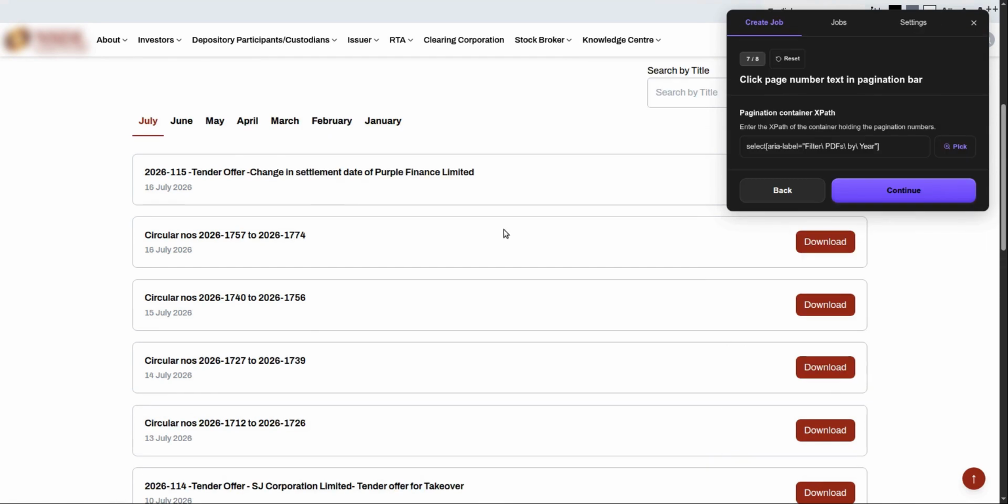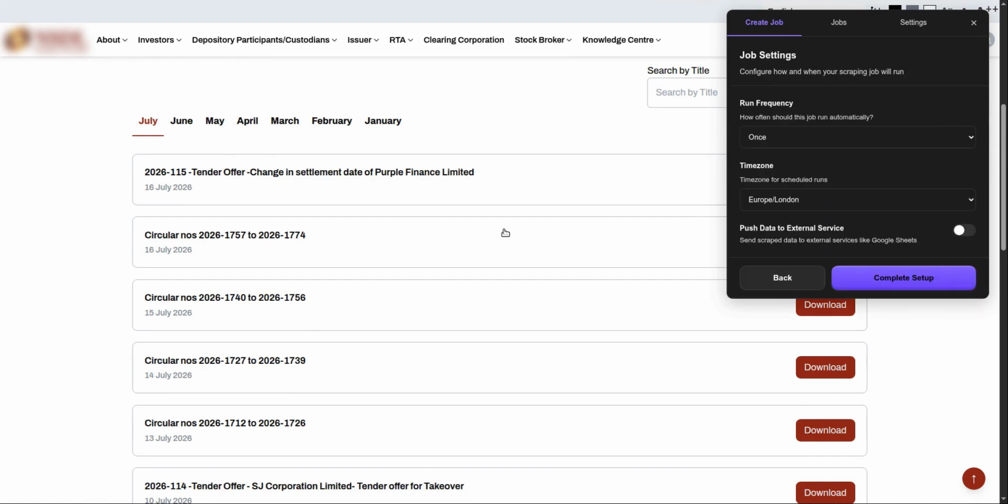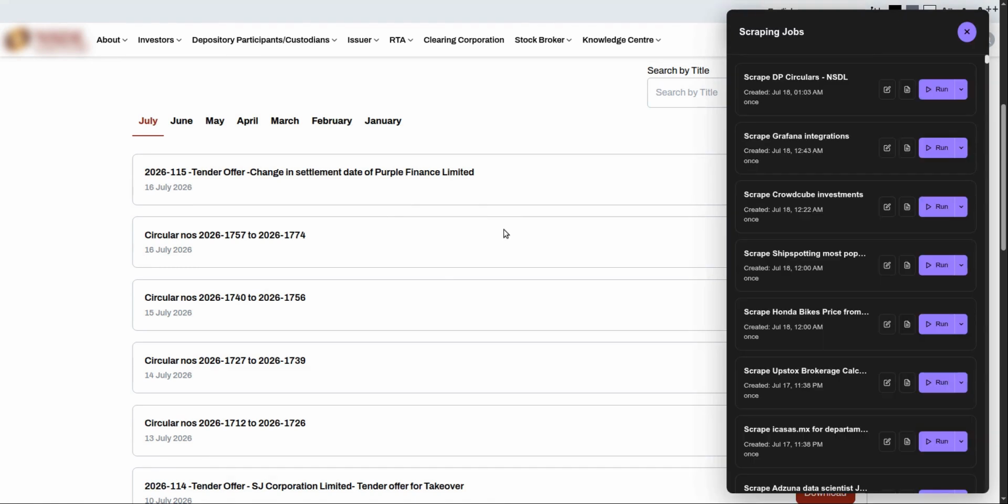Pagination is ready. Every future run goes through all pages and collects everything. Almost done. Set a frequency or connect Google Sheets. Then hit Complete Setup to save the job. The scraper is live, just hit Run.